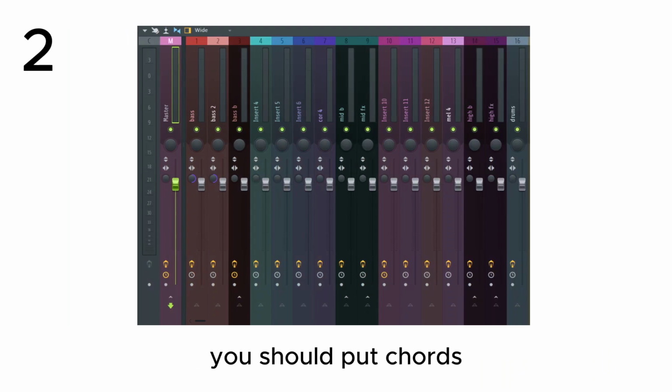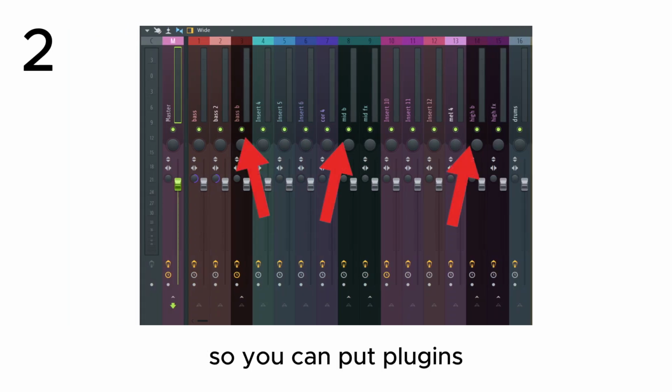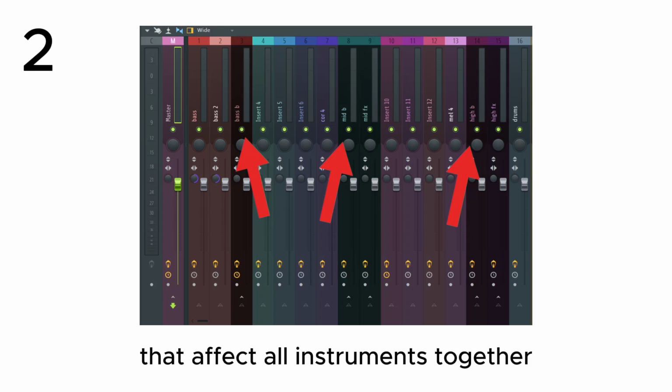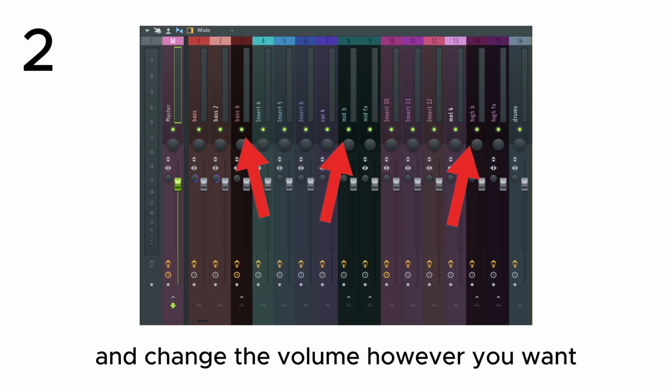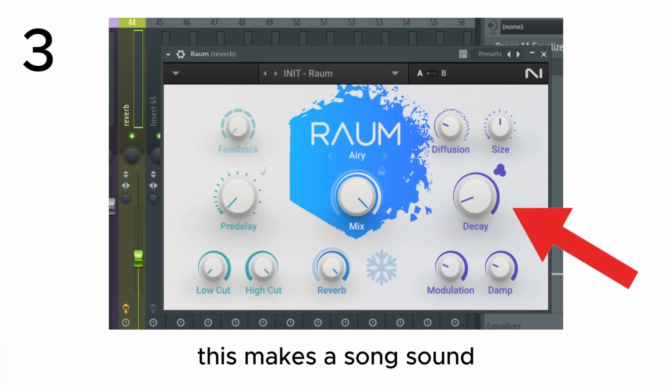You should put chords, melody and drums into individual buses so you can put plugins that affect all instruments together and change the volume however you want. Also, every track in your song should go into one bus that has half a second of reverb. This makes the song sound like it's coming from one space and makes it more coherent.